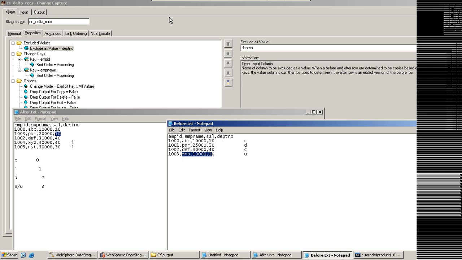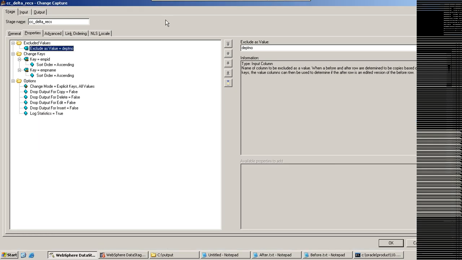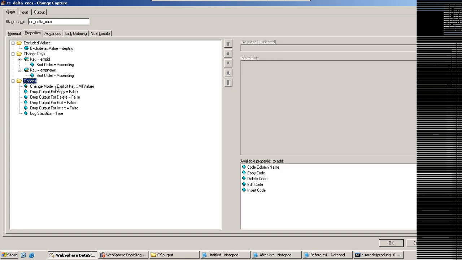Now coming to the options section. Change mode: explicit keys, all other values. See, the difference between these three is very important. If I use the option explicit keys, all values, I am saying to DataStage that I will be specifying keys here in this change key section. Apart from that, all the other columns you can consider as values.